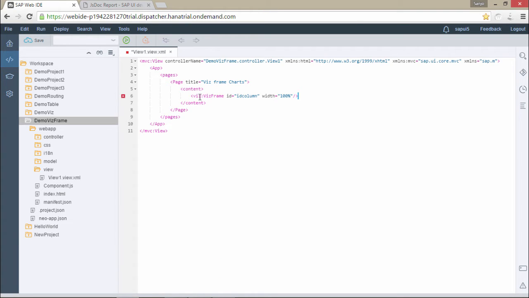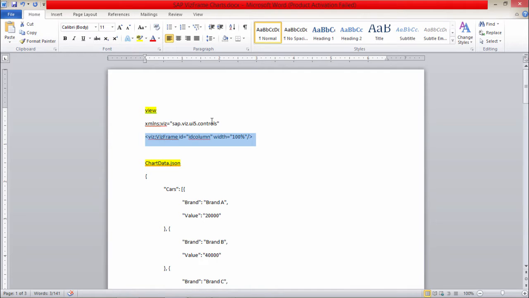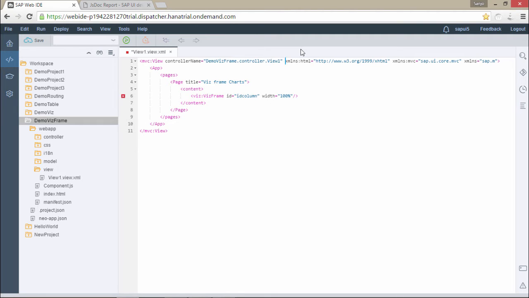So I have to define the namespace here, and that should be sap.viz.ui5.controls. So here it is, and this would be my control. Here I have defined the library, that is sap.viz.ui5.controls, and then I have used this, and I have given the ID as idColumn, and width is 100% itself. So I will save this.